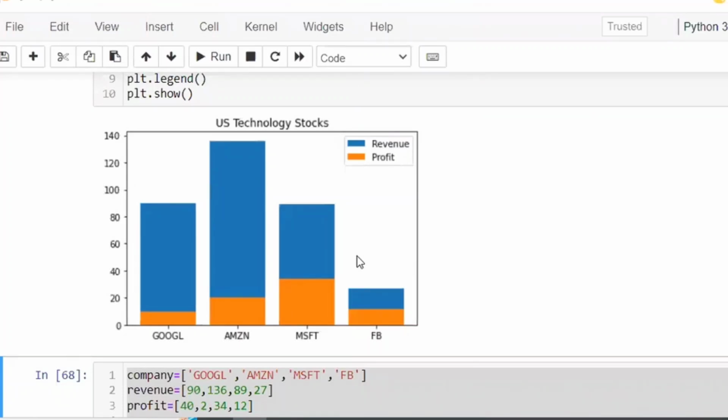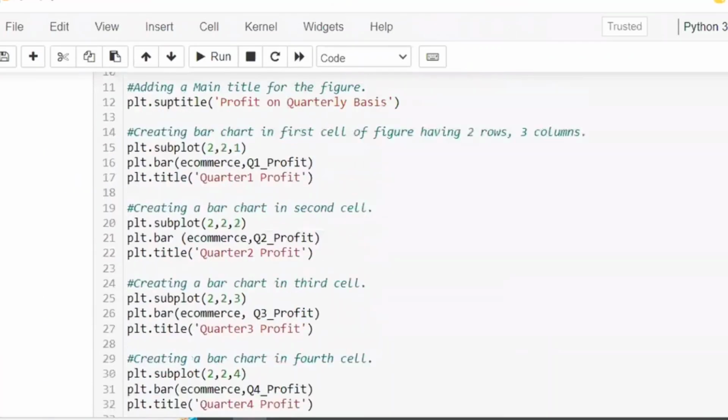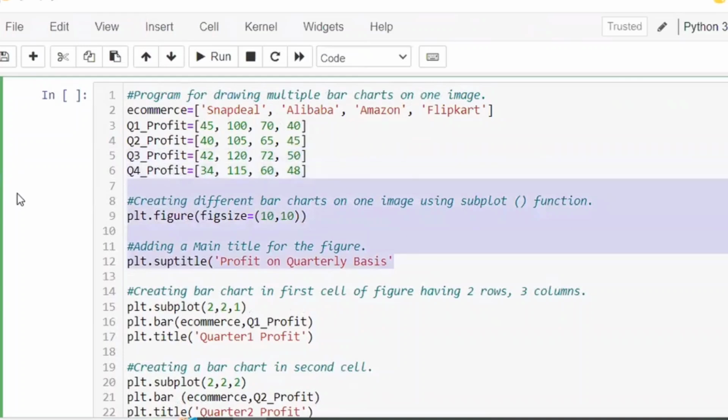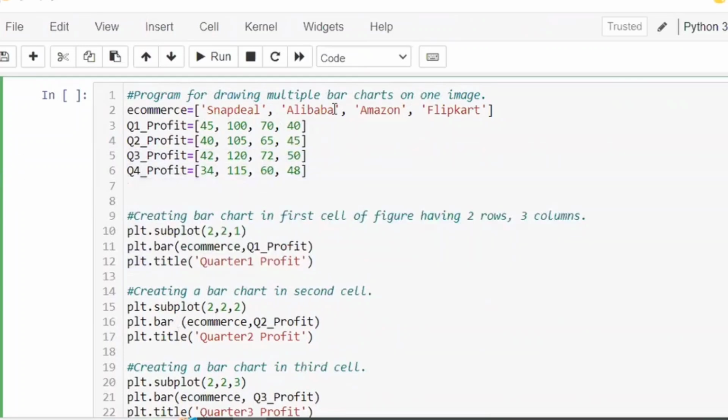Is that clear, guys? And we are having the next concept called subplot. Let me clear this from here to here. So here I'm having e-commerce, that is Snapdeal, Alibaba, Amazon and Flipkart. These are the 4 e-commerce websites, and Q1 profits, Q2 profits, Q3 profits, Q4 profits for the 4 companies.